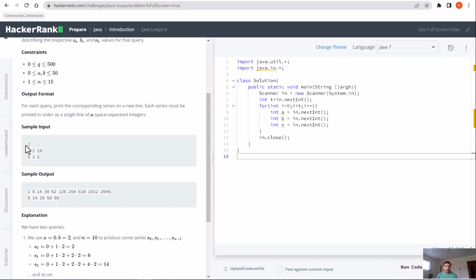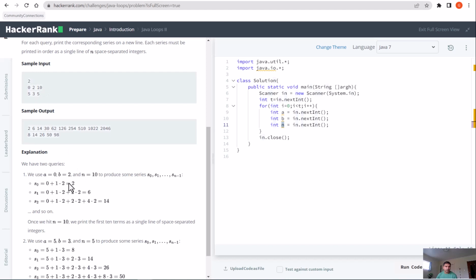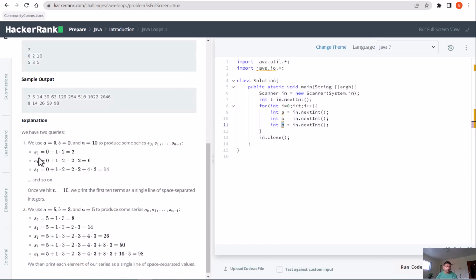Alright, so this is the sample input. So it means that this is the first one, a, and 2 is the b, and 10 is the n. So that's how it works, and we are gonna use 2 here. If you look at the queries here, you see the 2 each time, again 2. I think that's what is being used here.